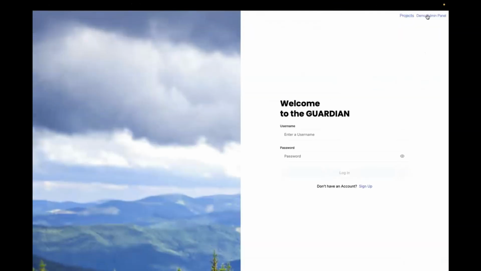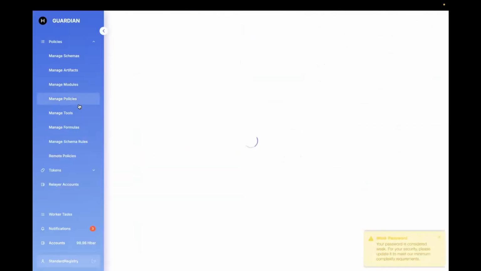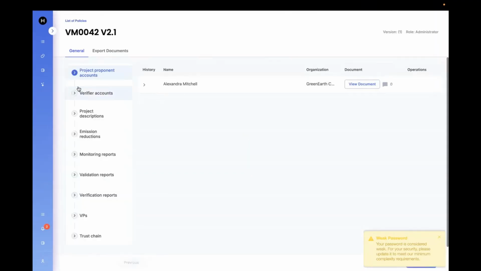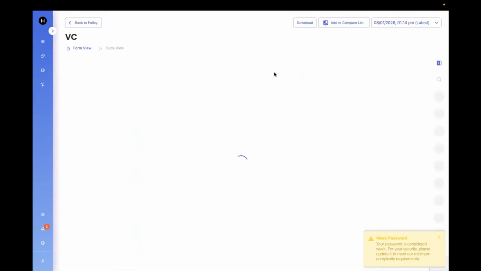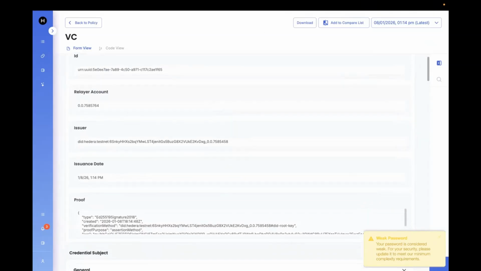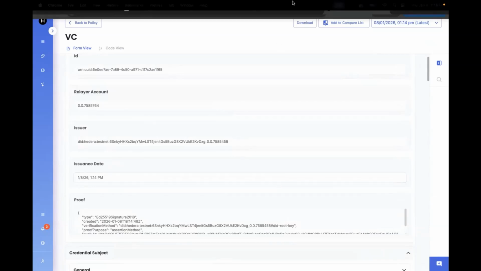But when I log in to the standard registry and look at the documents, I should be able to see all the versions of the document. Though they are not the owner, I should be able to see all the versions of the document created by any other user, but they would not be able to edit it.